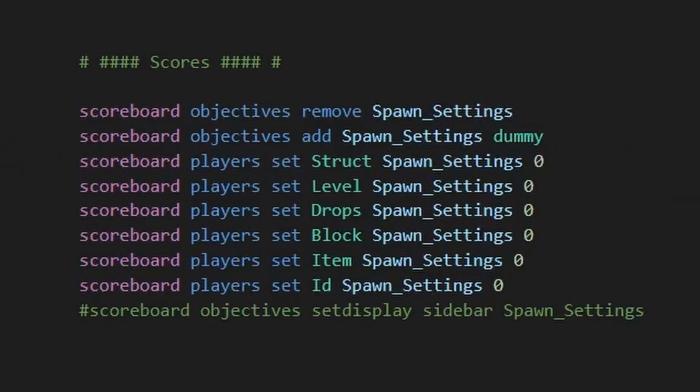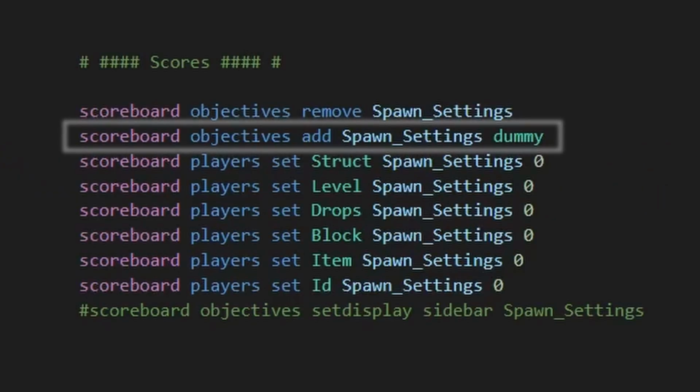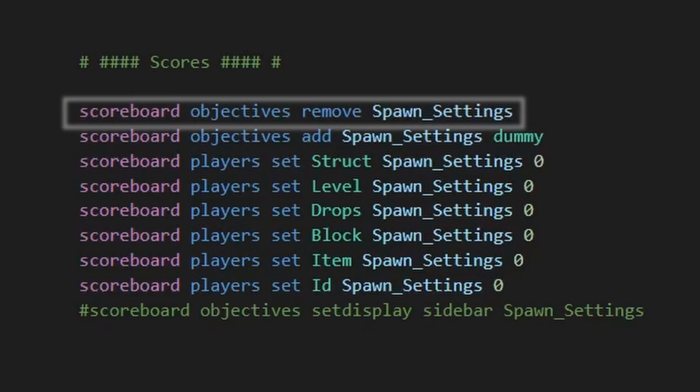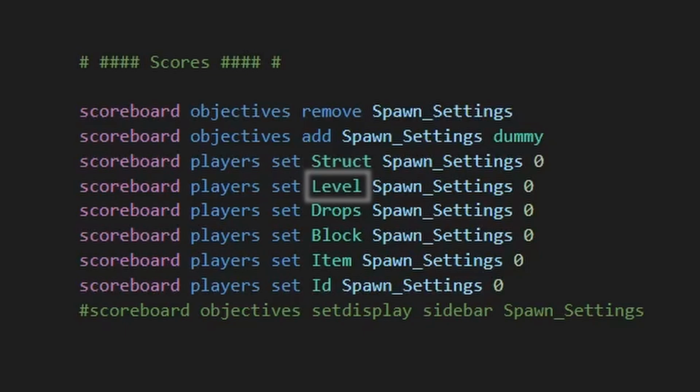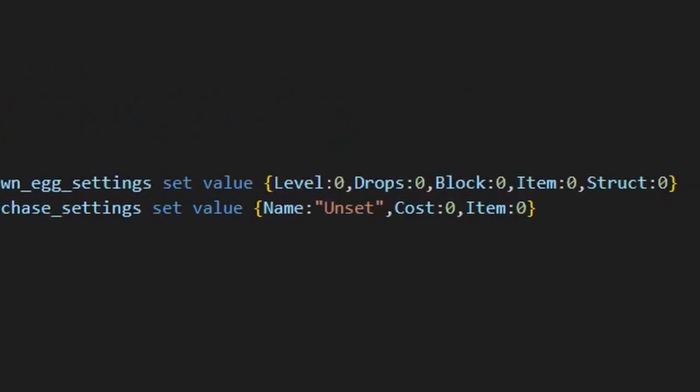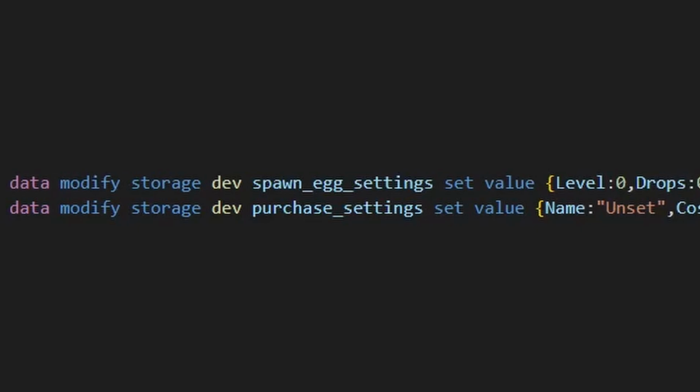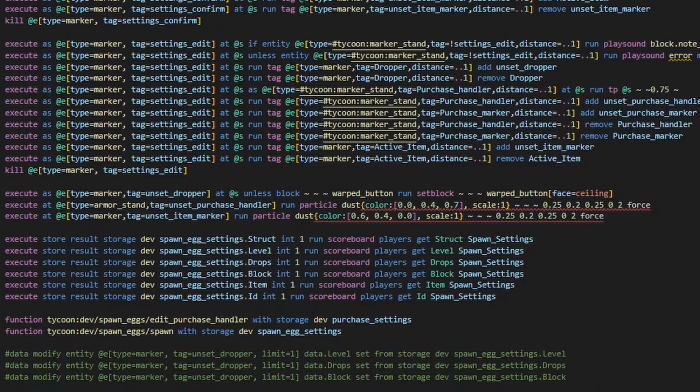The function also adds a new score called spawn settings, but before adding the score it removes the score. After that 6 scores are added to the scoreboard and set to 0. The scores are called struct, level, drops, block, item and ID. The function also adds 2 storages used for macros, one called spawn egg settings and the other one called purchase settings. Moving on to dev loop.